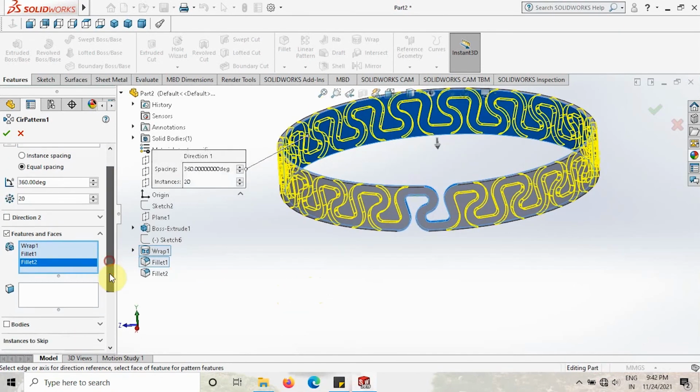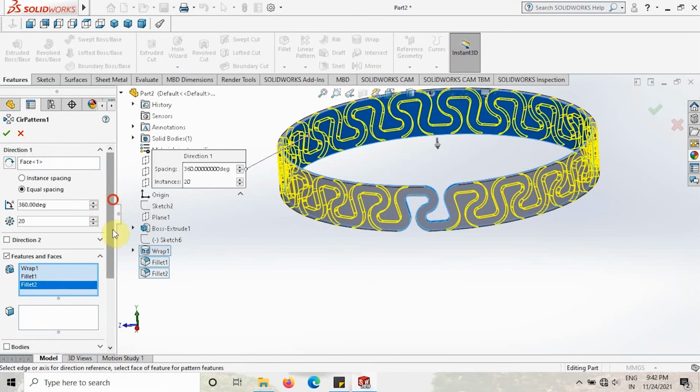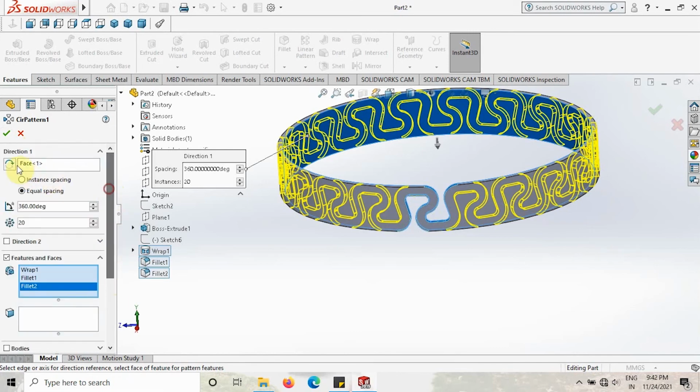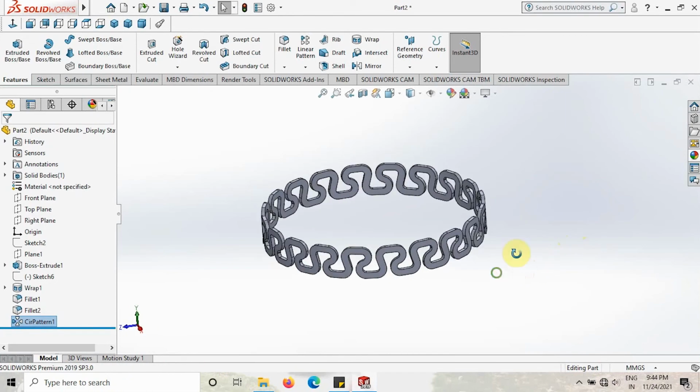Come down here and click to this geometry options. Make this box as checked. Then click OK. As you can see guys, we created a perfect ring now.